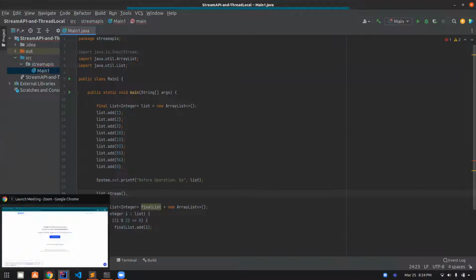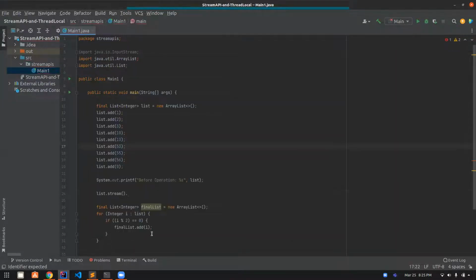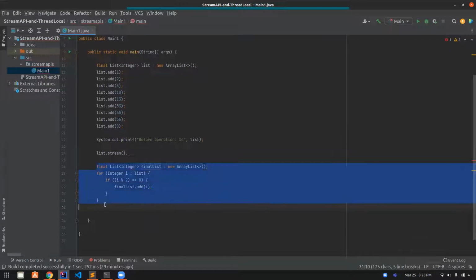What I'll do now is I'll teach you these things. I'll teach you map, flat map, filter, and distinct. Okay, but I'll actually take you through this example. Let's say that I have the list. I want to find out all the numbers that are completely divisible by 2. Okay, so how do we do that in stream?